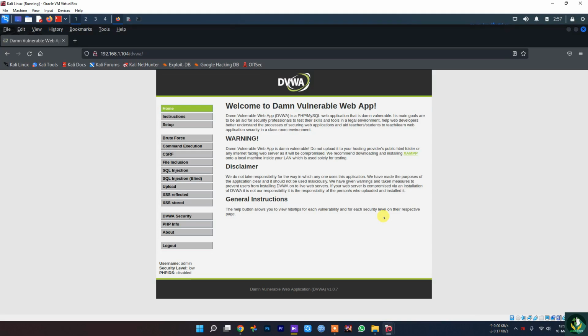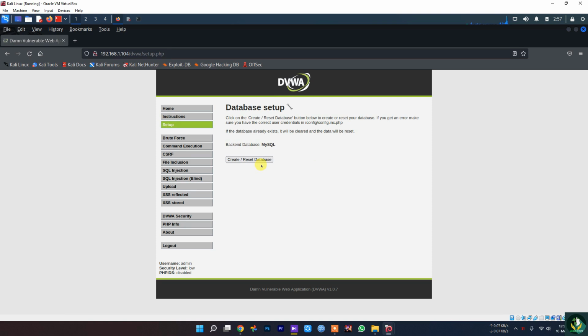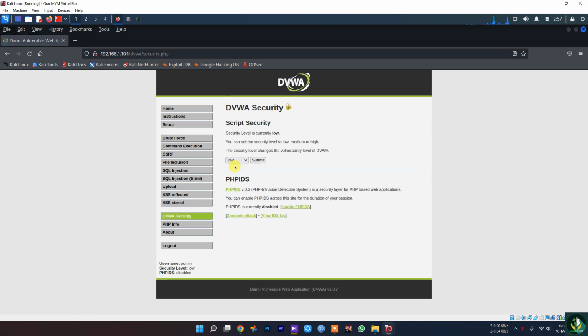So we logged into our DVWA web page using the admin username and password as the password to get access to DVWA's web server. Let's set up or create a database just to make sure everything is working. You can go to setup and then create or reset your database. I have already done that, so my database is already reset. Now we have to turn our DVWA security to low, so that we can try a few different types of attack.